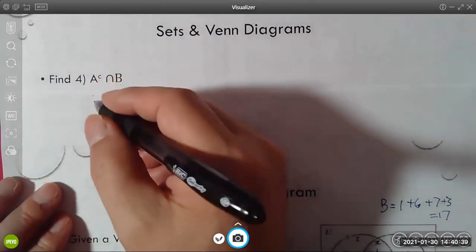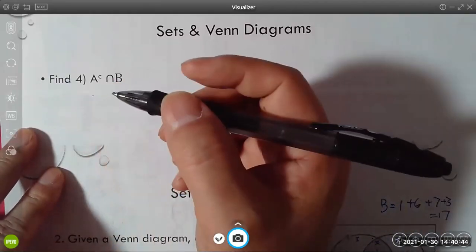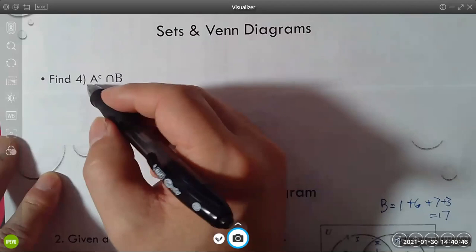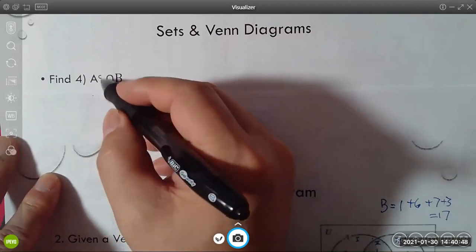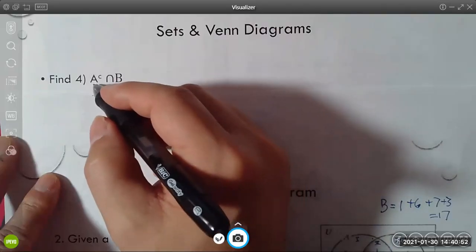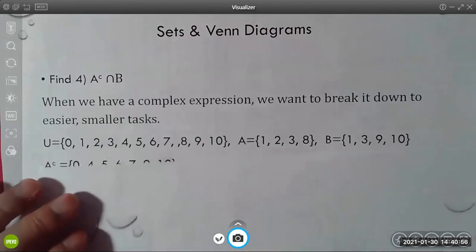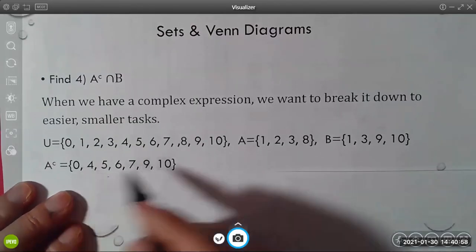we can do this in two different ways. First, we do it in a step-by-step manner. We find out what's in the complement of A, then what's in the set B, then we look for the common elements between the two sets, right? This is the original sets, I just recopied them here.